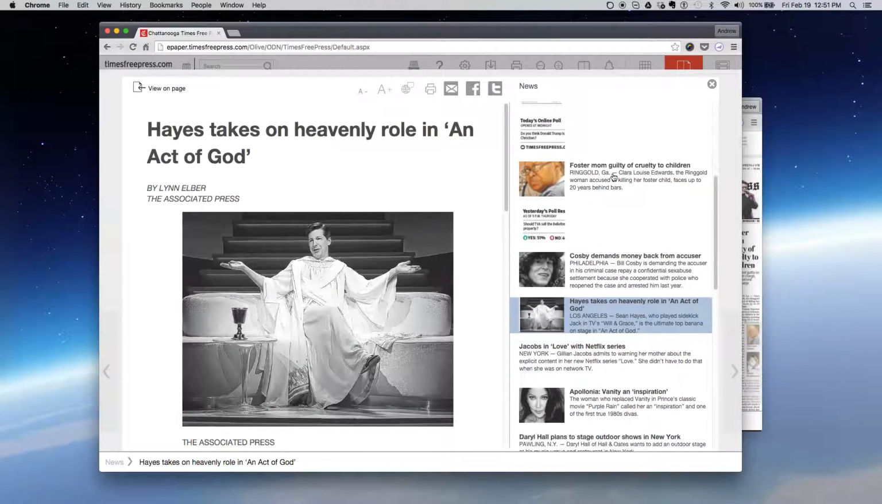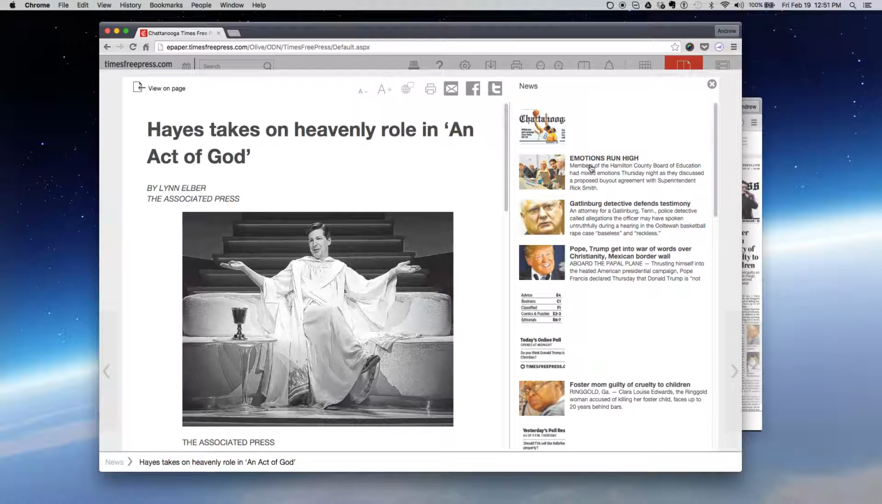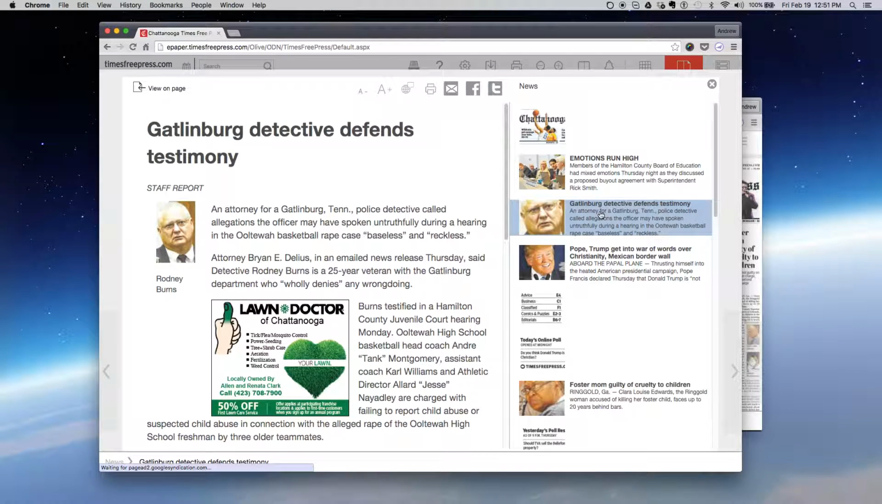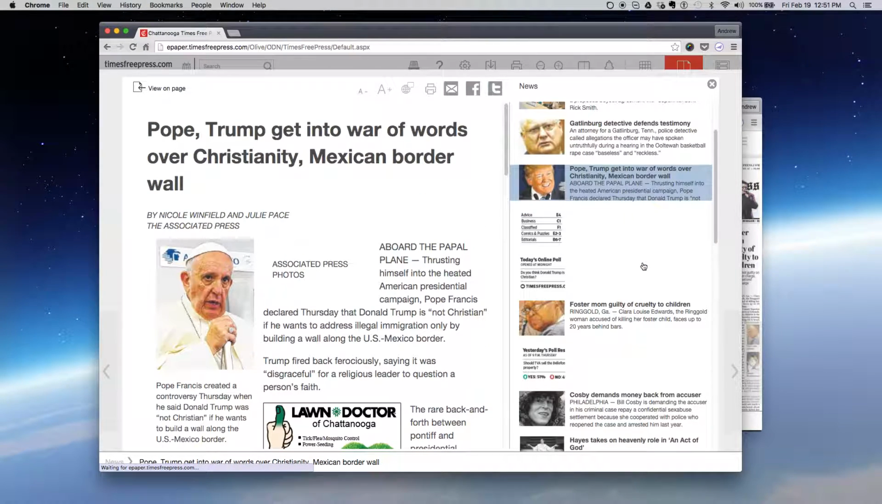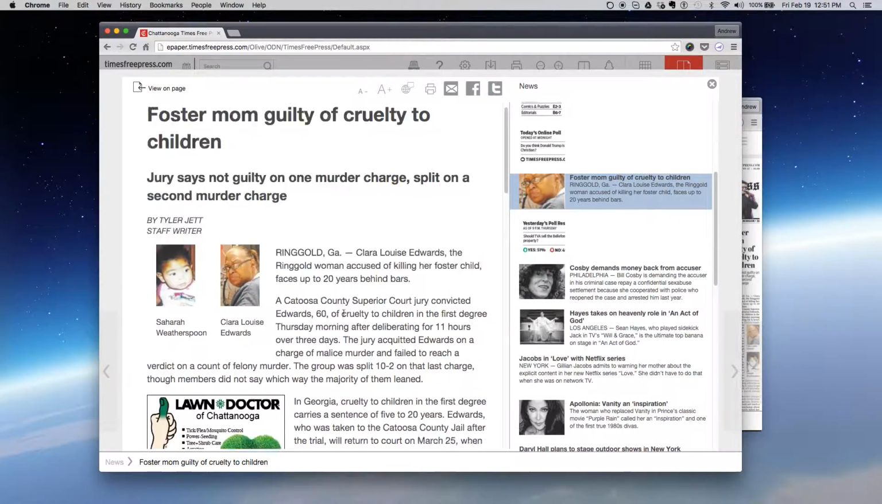You'll notice on the right-hand side of the article view, there's a list of stories. This is all of the different stories that appeared within this particular section of the newspaper. This is the news section that I'm looking at right now. And as you can see, as I click on each one of these stories, the article view updates.